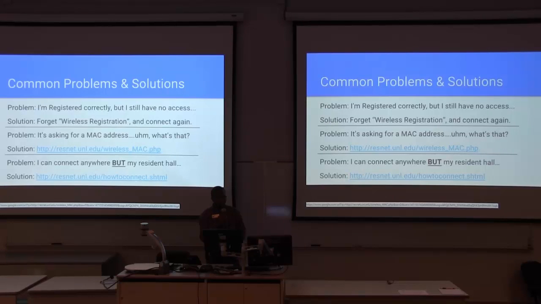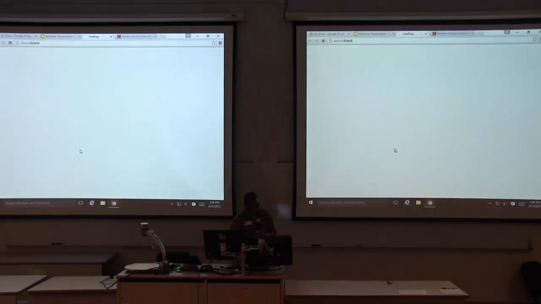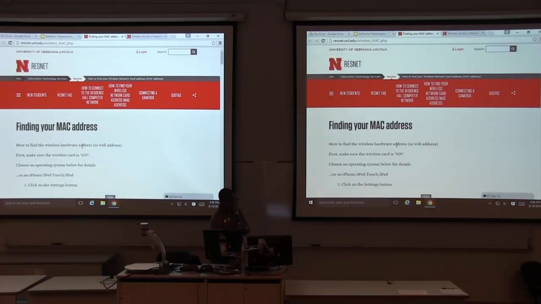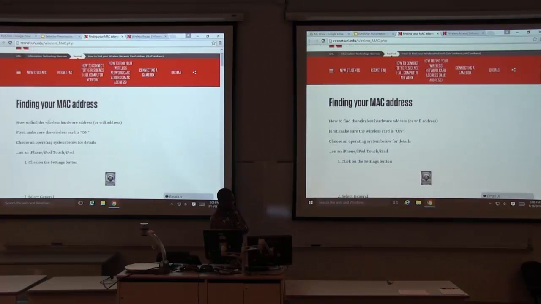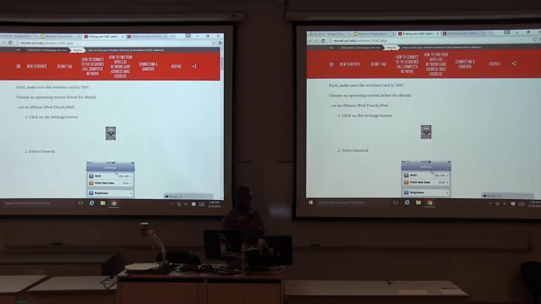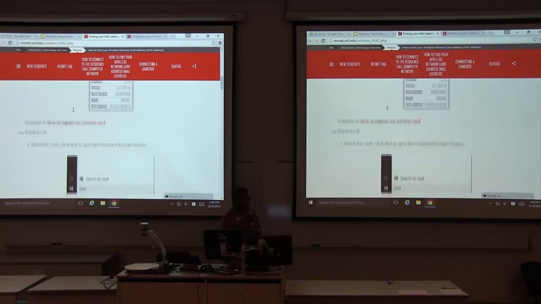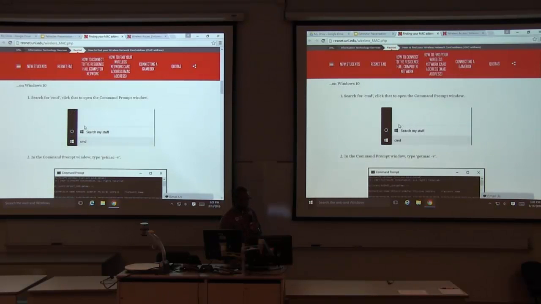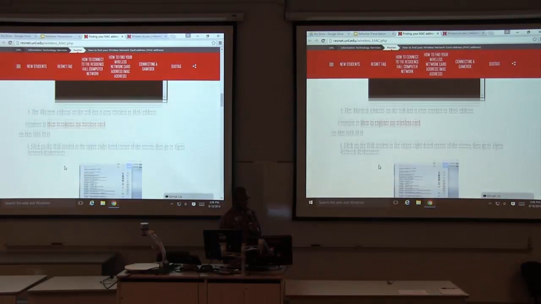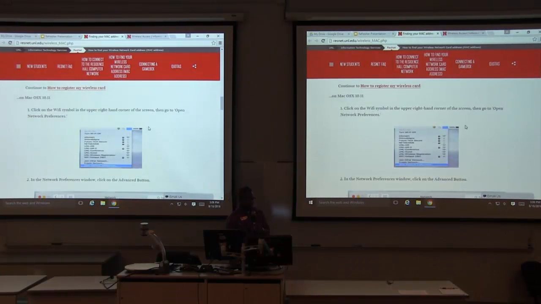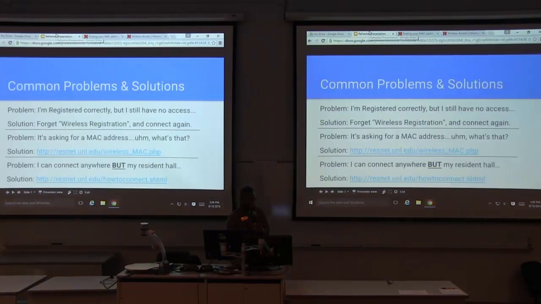I've included this link right here. It directs you to the ResNet webpage where it says finding your MAC address. Now obviously there are several different types of peripherals that are going to try to connect to the network. These are kind of old screenshots, but the general instructions are the same for iPhone, iPod Touch, iPad. You can scroll down. Then you have Windows 10, which gives you the command prompt where you can find it, and so forth. So that's a good tool that we can direct you to.